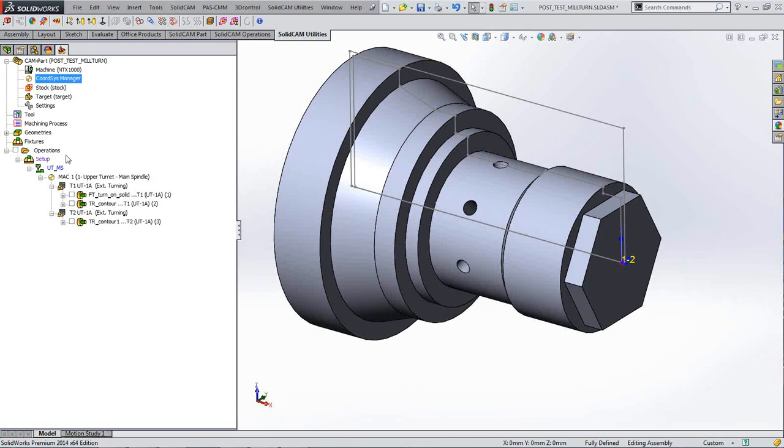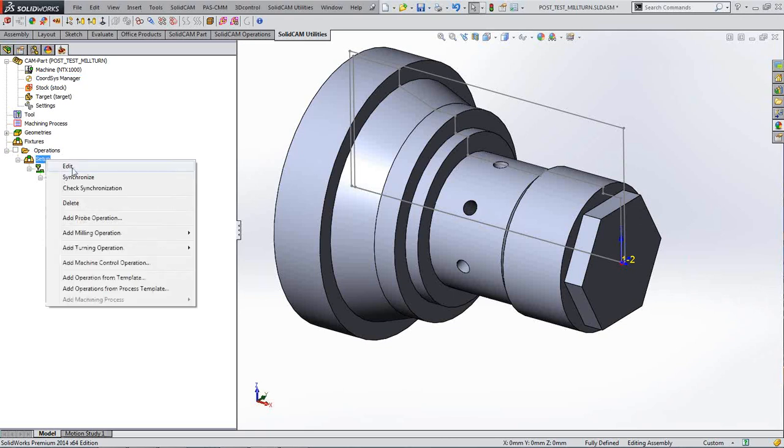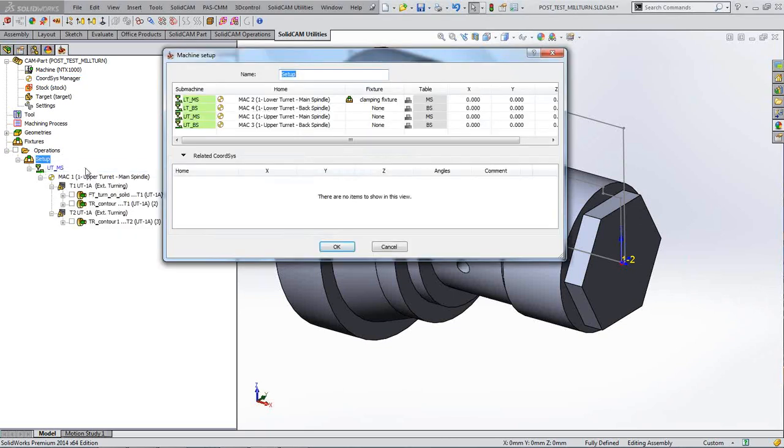Okay, so now that we've created our coordinate, by the way, I've created a setup at the head of our toolpath here, and if we have a look in there, you see what I've created in our setup.